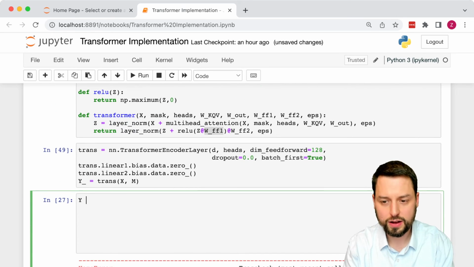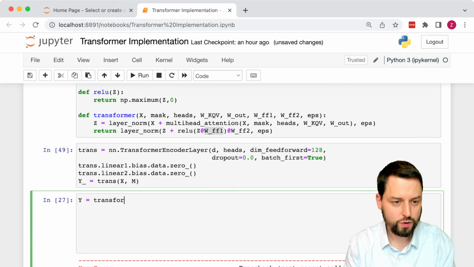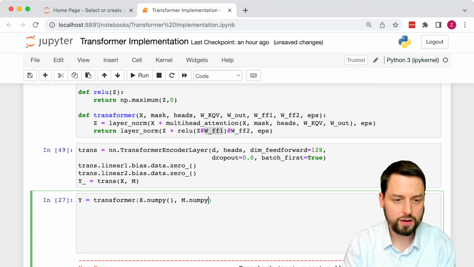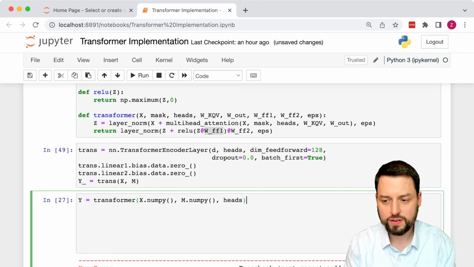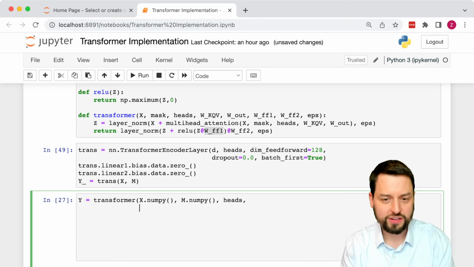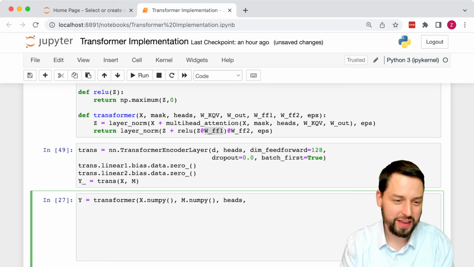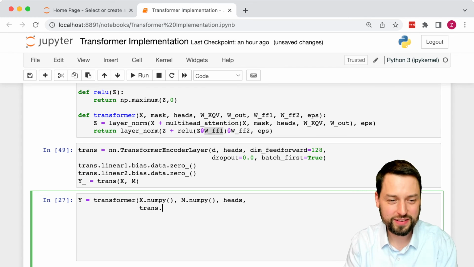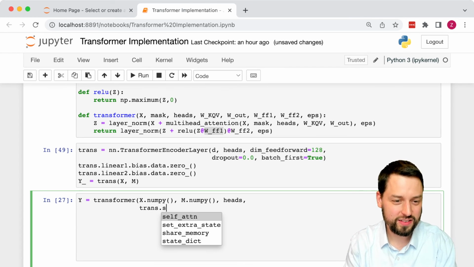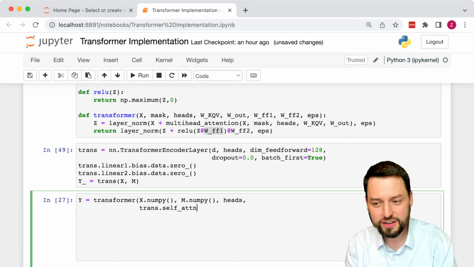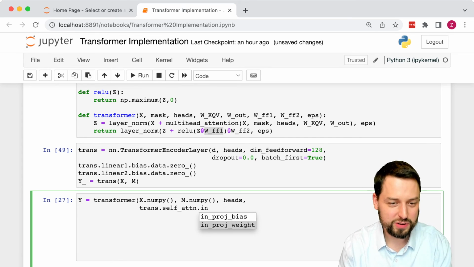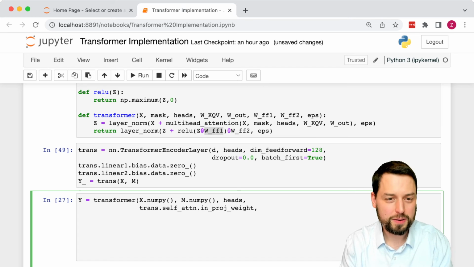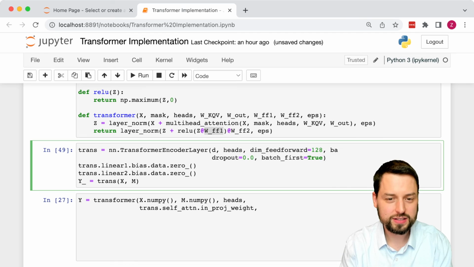Now let's set mine. So let's set transformer of x.numpy, m.numpy, heads. Now we have to pass all the weights. This is going to be a pain, but let's just do them all. So trans dot, I think it's self-attention. Is it self-attention layer? And then we want the in projection weight. I also want to set bias.